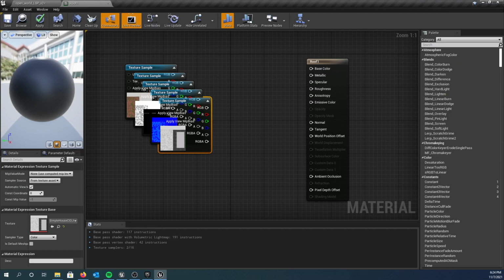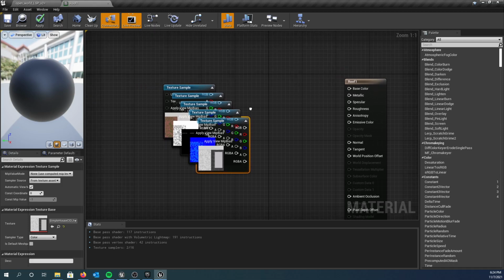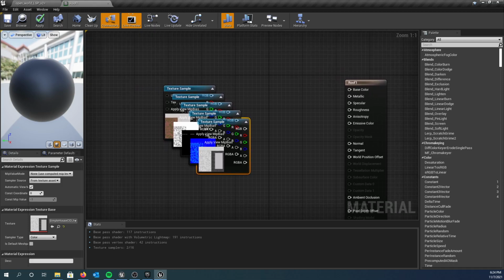All right, so now I have all of those textures set up in here, and I'm going to get everything in place so that I can go ahead and get my materials put together here, okay? I'm going to set them up in a certain way that I want them to be set up.